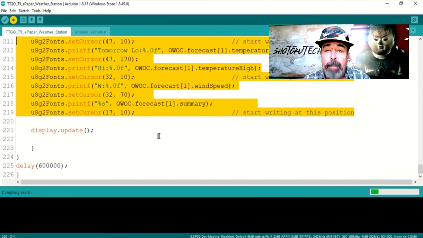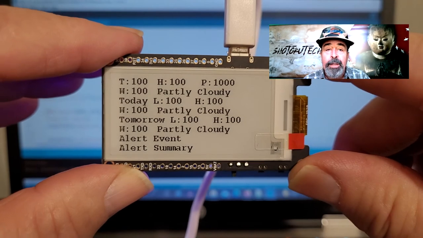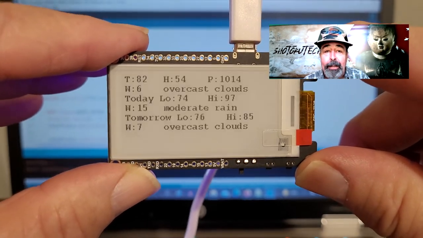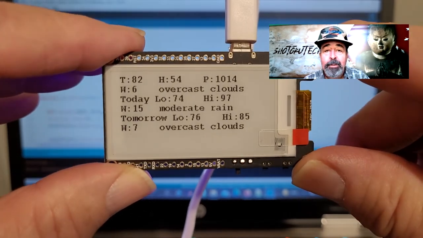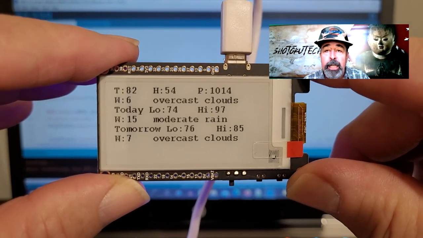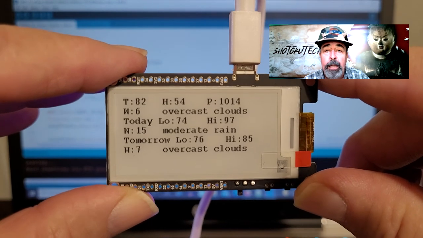Now, let's compile and upload this sketch. Nice! After a bit of compile and error fixing, it works. I like the readable, everything-I-want-to-know-in-a-single-glance simplicity of this display.